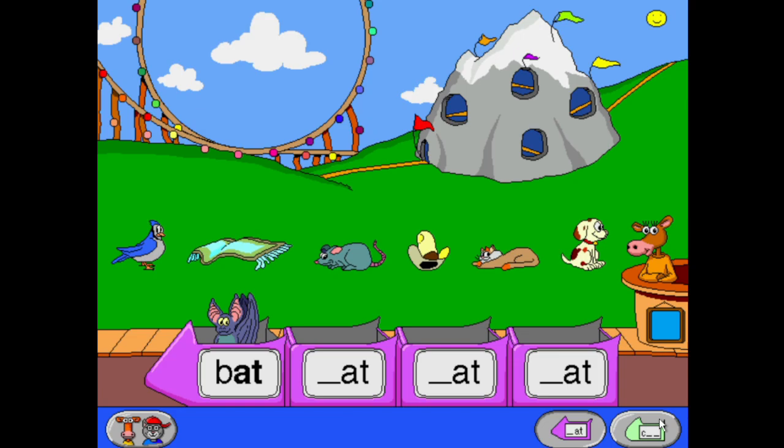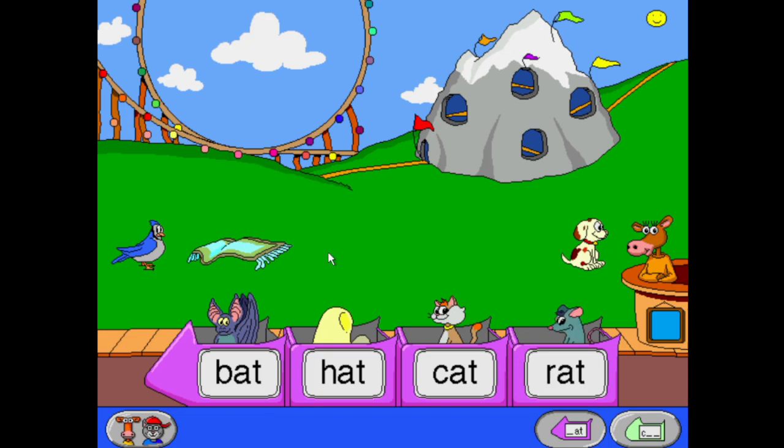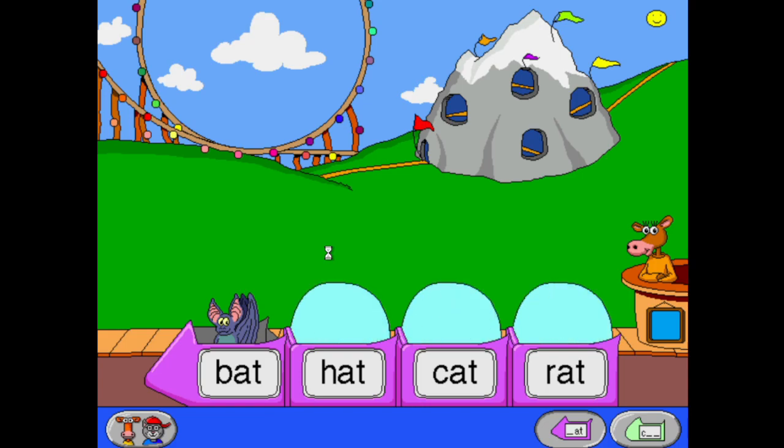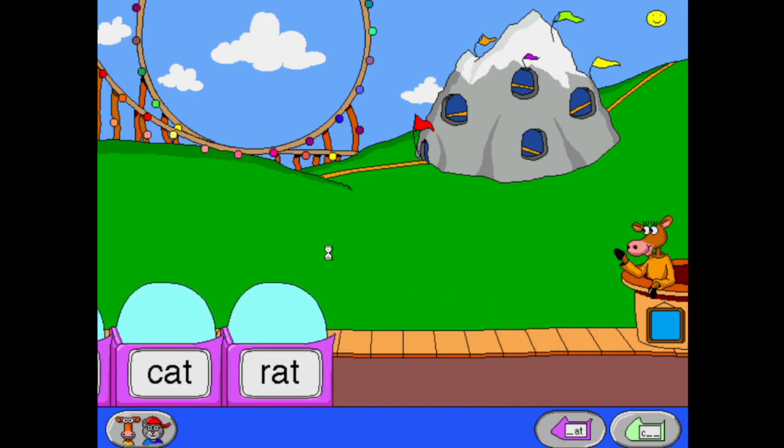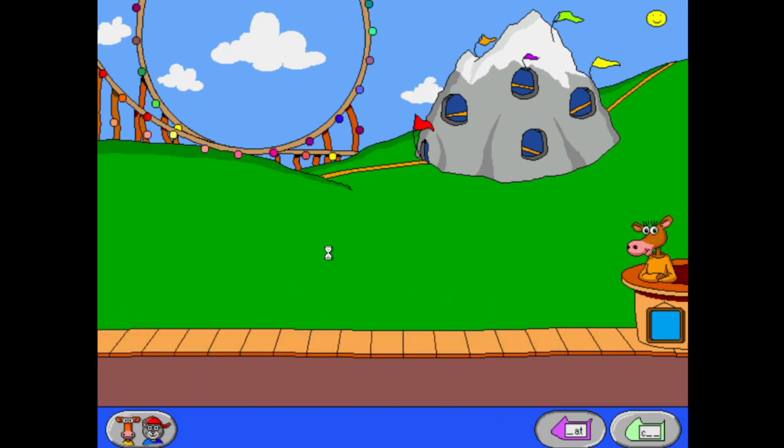Bat, b-at, bat. Please click something that rhymes with bat. Hat, h-at, hat. Great work! Cat, at, cat. Nice job. Please click another thing that rhymes with bat. Rat, at, rat. Nice job. Bat, hat, cat, rat.